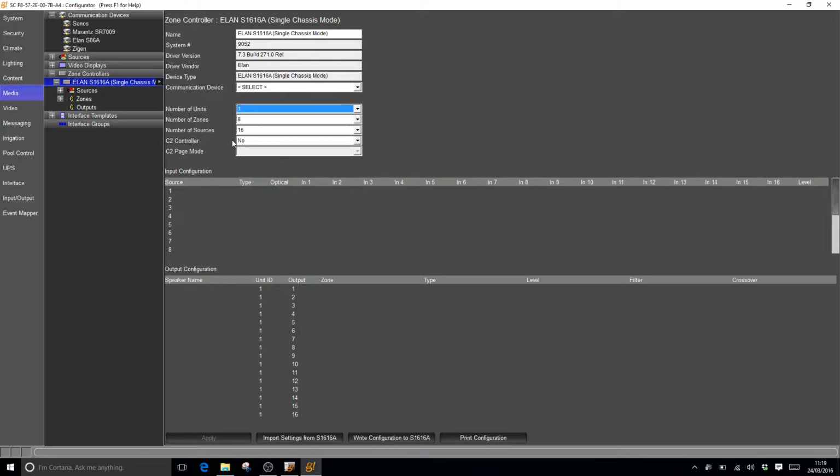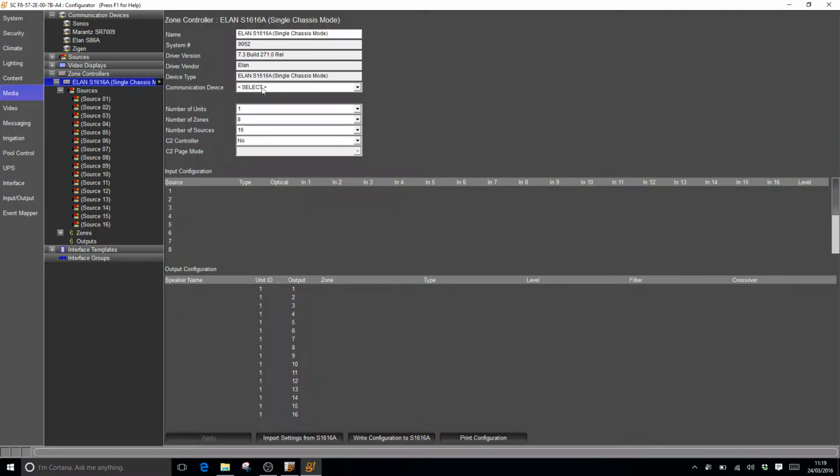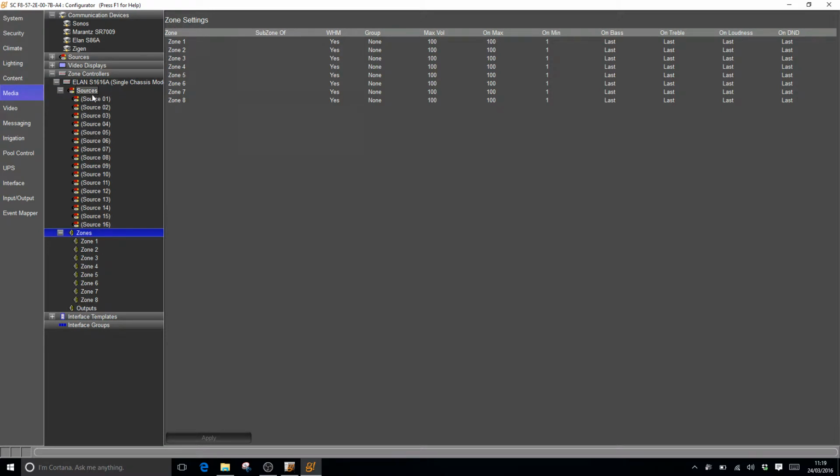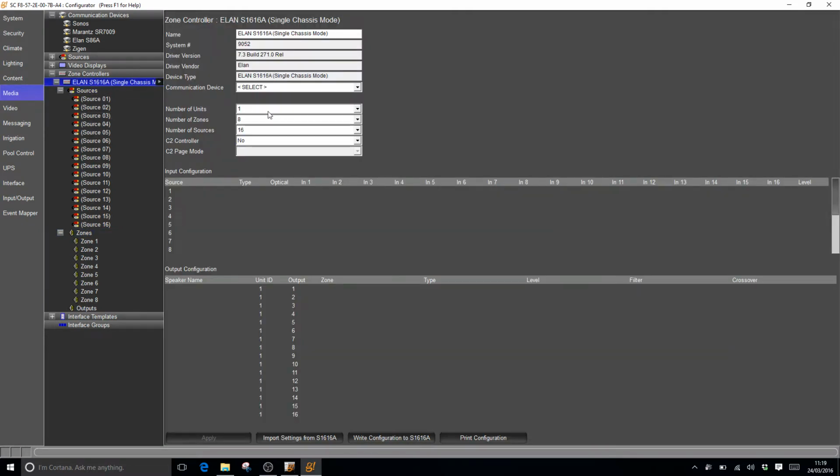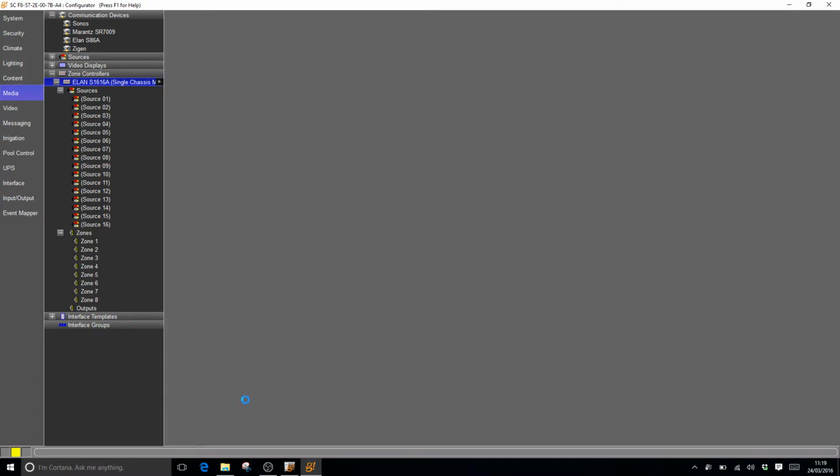Sources and zones. The S16 is a 16 mono by 16 mono zone controller that can be configured in any combination of stereo and mono. So what that means is the default configuration is 16 mono sources with 8 zones. We can change that, so say we want this unit to be 8 by 8 stereo. We change the number of sources to 8, and you can see the source list shrinks down.